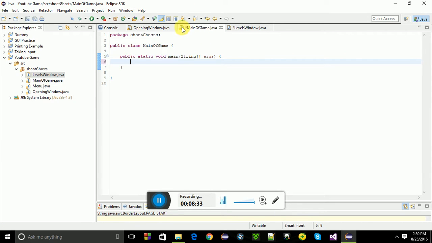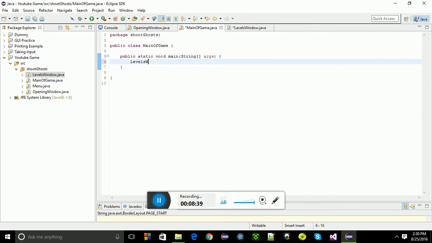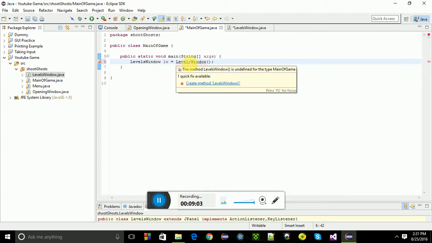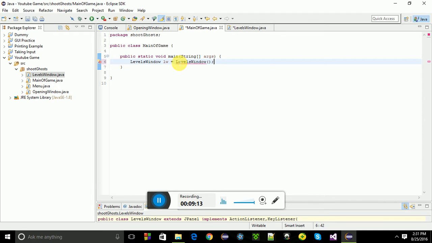So in the main method of the game class, I'm going to initialize this window so that we can see what we have done. I don't want the whole opening image, then the home window coming up. So I don't want that. What's the error here? Create a method, levels window. Maybe I'm not writing it properly.